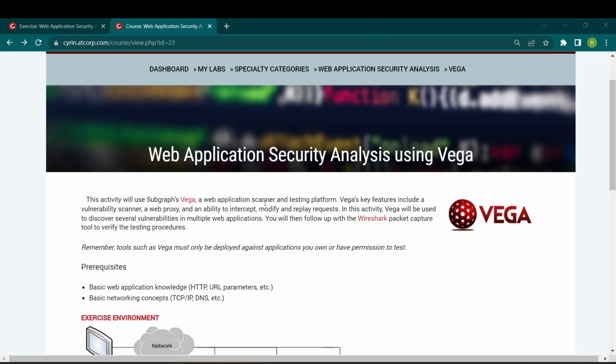Hello. So in this lab, we will be analyzing the security of a web application using the tool Vega. Vega is a web application scanner and testing platform. It has multiple features. That is, it can be used as a vulnerability scanner and as a web proxy, and it has the ability to intercept, modify and replay requests. That is, we can modify the content of a request in the course of transfer from a browser to the server.